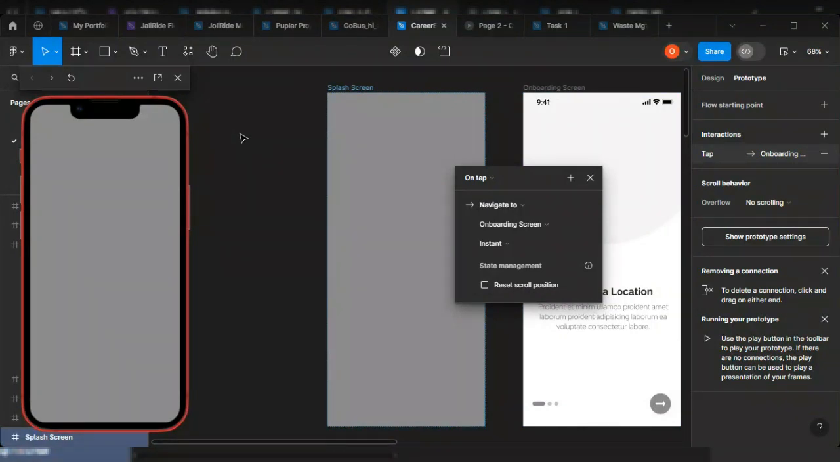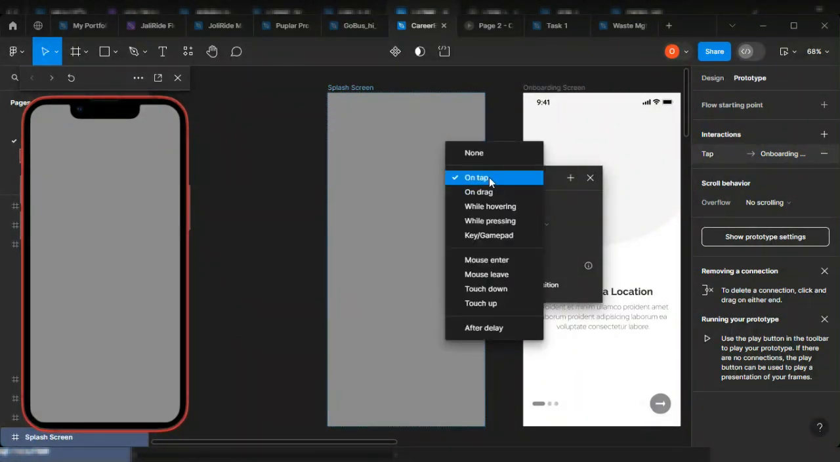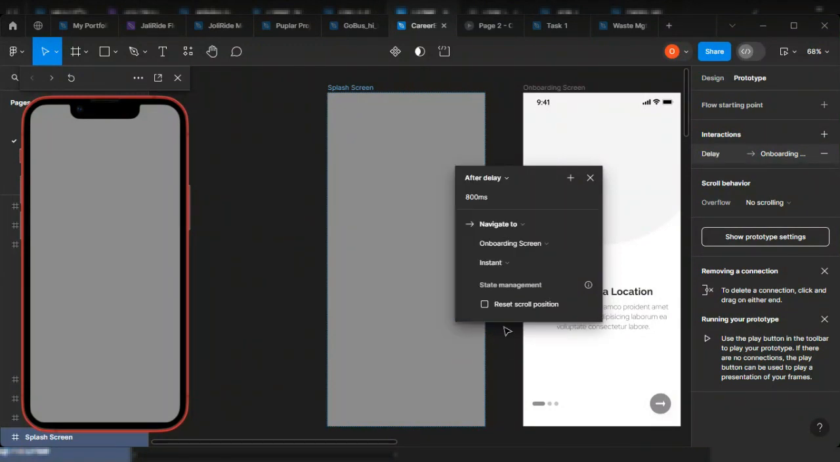For those of us that are using Piggy, you see the way when you open the Piggy app, it just takes some delay before it moves to the onboarding screen. So that is what I want. So what I'm going to do is click on this on tap, and I'll come to after delay. So I'm going to click on after delay.